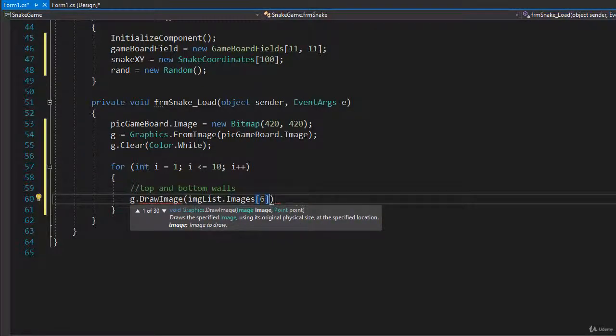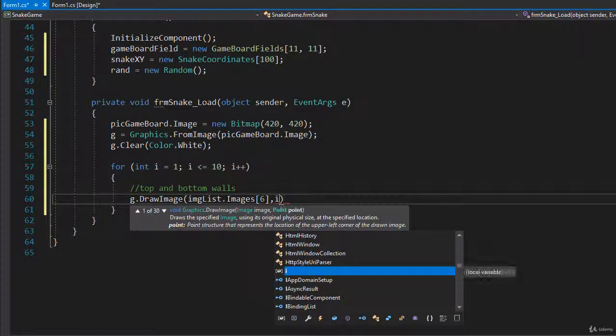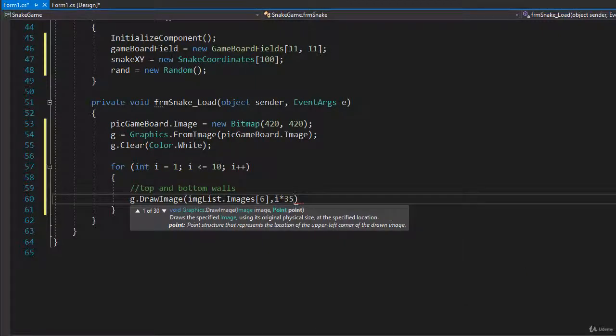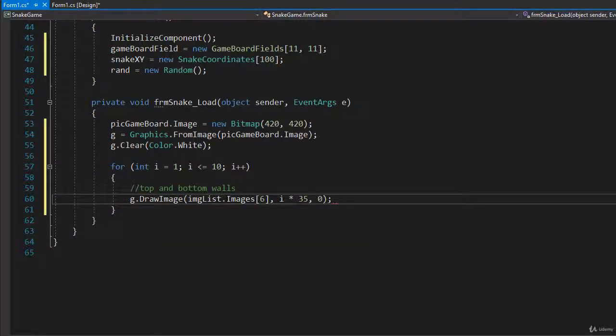Now we have to specify the point where we want it positioned. So first we are drawing the top wall, and the top wall moves from left to right. So we start from index I, which at the beginning of the loop would be 1, and then we will move 35 pixels with each image, or with each iteration. So we will multiply it by 35. And the y coordinate is 0 because we are moving along the 0 coordinate of the y.